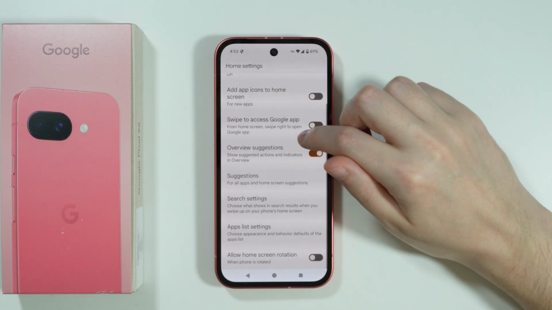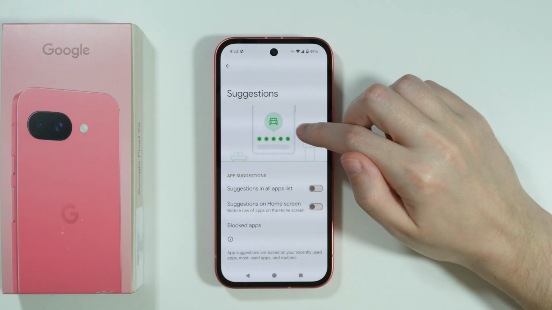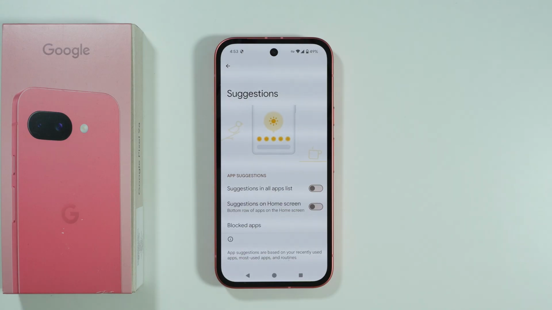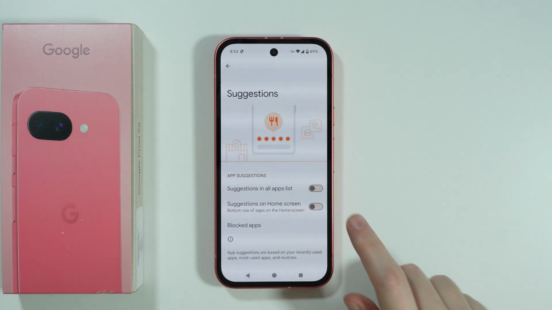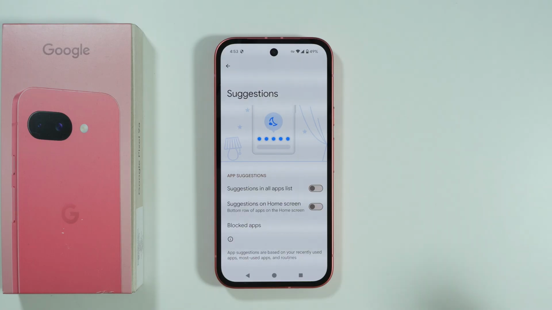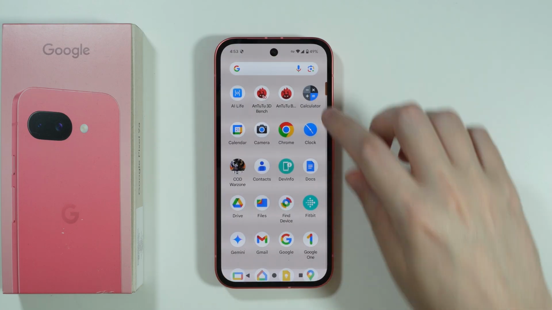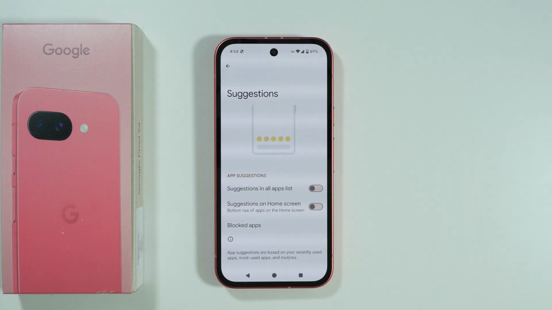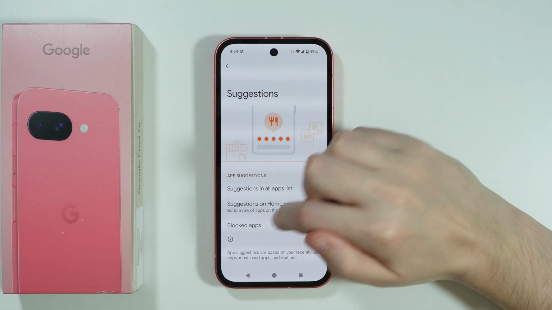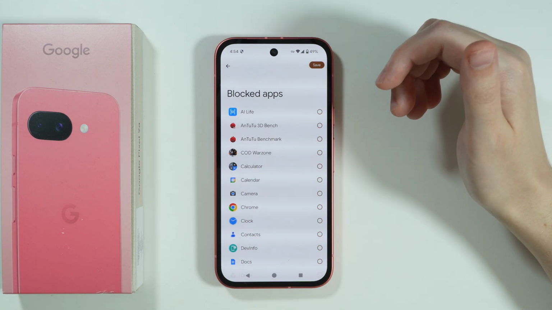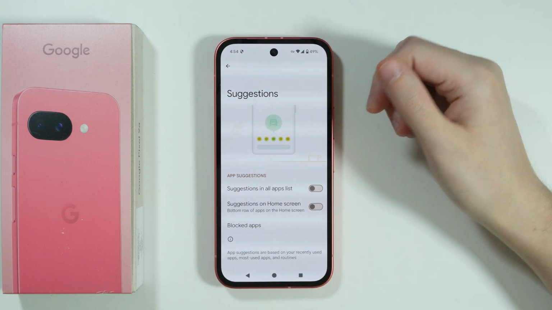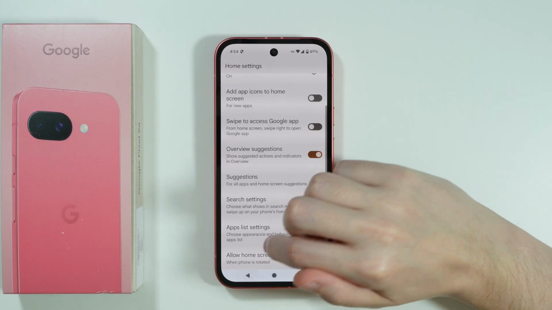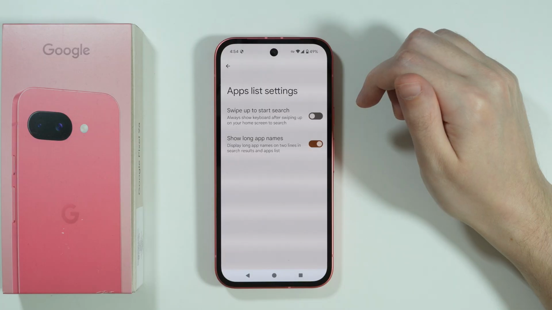We also have the overview suggestions over here, where we have, for example, those apps in the home screen above the Google search bar, as well as suggestions in the apps list, which is the app drawer. If you go to the app drawer, then over here below the search bar, you have some example apps that the phone thinks you might want to open. And of course, there's also the blocked apps, and in this case, these are apps that will not appear in the suggestions.